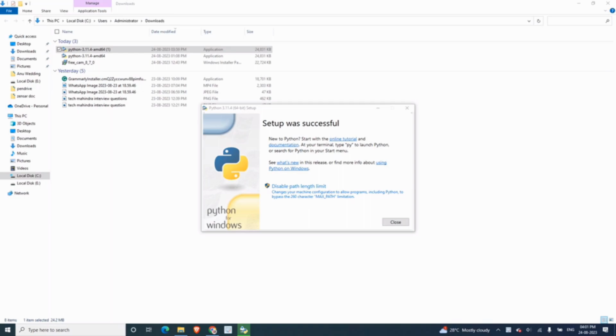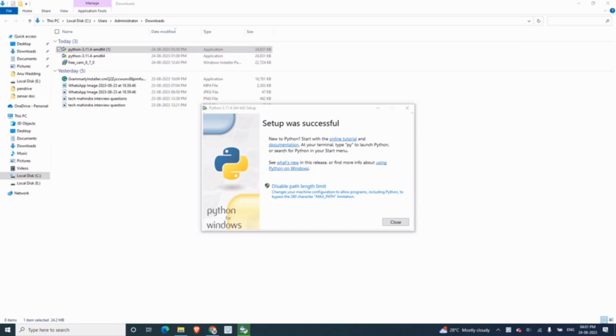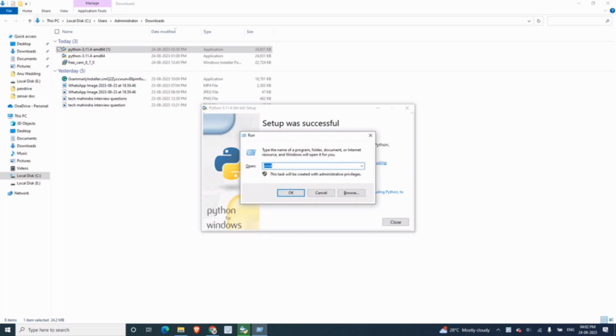Now next step, verify Python installation. To make sure everything is working, let's verify the installation. Open the start menu and search for command prompt, or click on the Windows R button and type cmd and click OK.